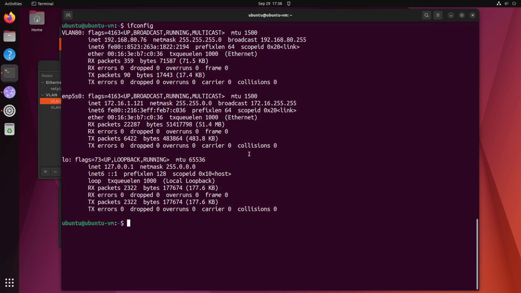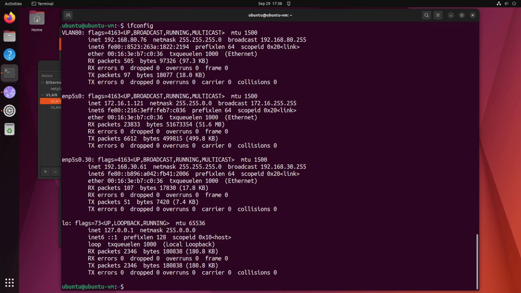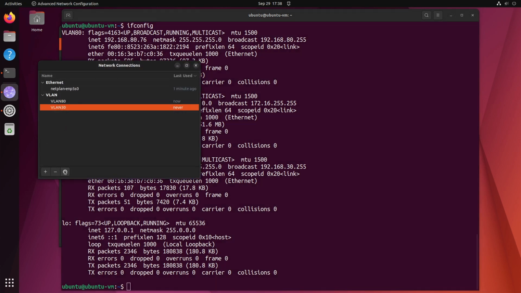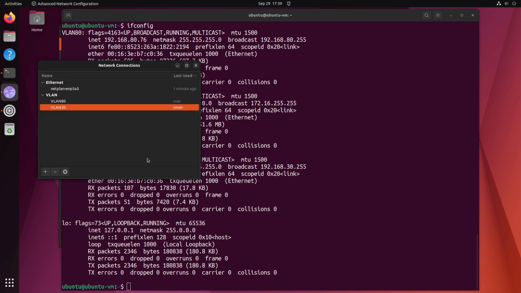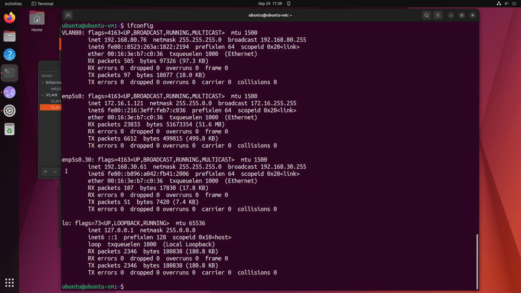If I go back to my terminal and do another ifconfig, you can see that I have a VLAN 30, and that's because this time I didn't actually name the VLAN. We can see that here if we go into the gear, and it says no interface name. So by default, if you don't provide an interface name, it names it the parent interface name with a dot and then the VLAN number, which is self-documenting and not really a bad thing, but I just wanted to point out how that would show up.